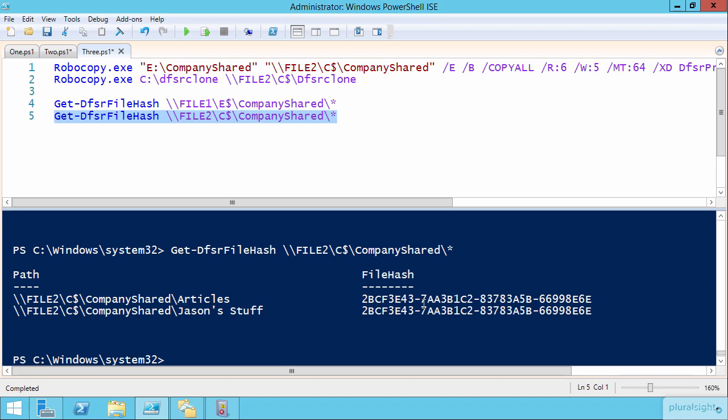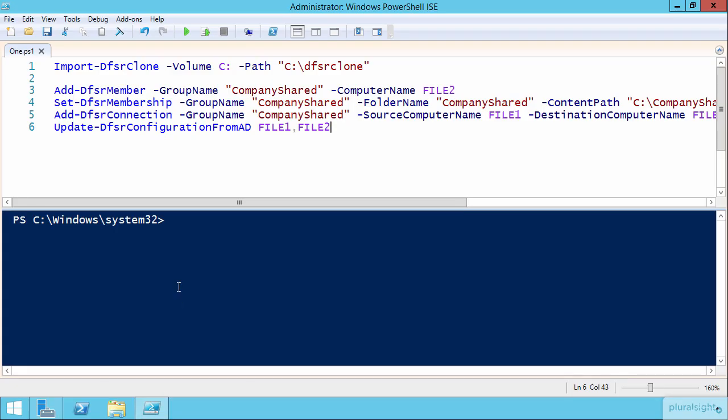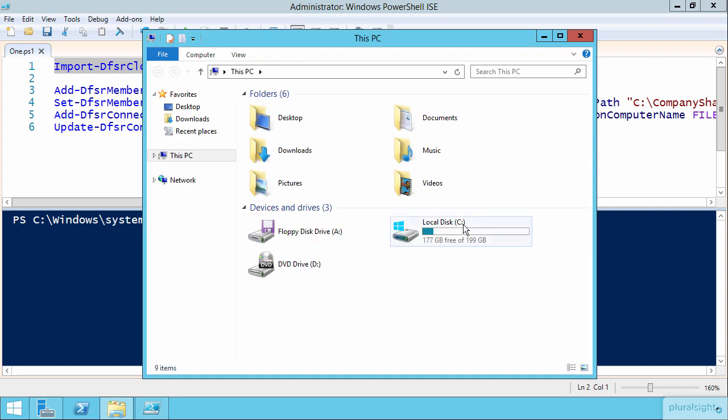Now, with this completed, we have the final steps in the process, which occur over on our other machine, file 2. So let me pop over here to our server file 2 and complete things over here by bringing up a further set of PowerShell commands that we're interested in taking a look at. These begin with the very first step, which is to import the DFSR clone that we've copied over from our server file 1.